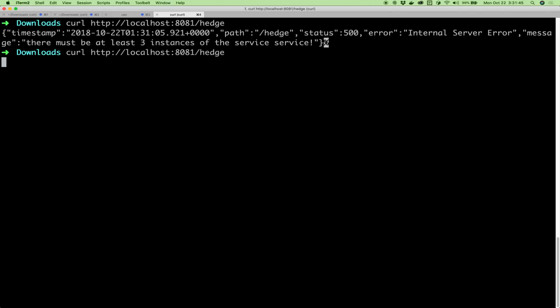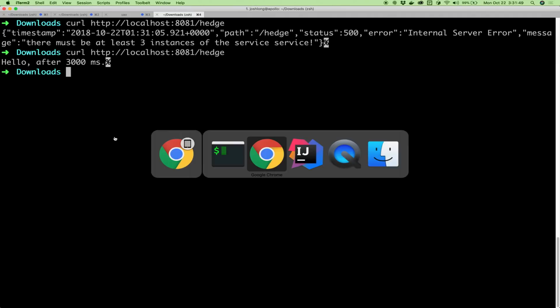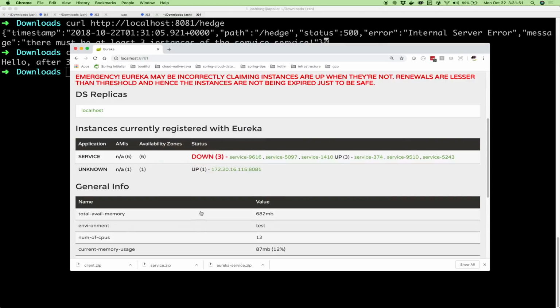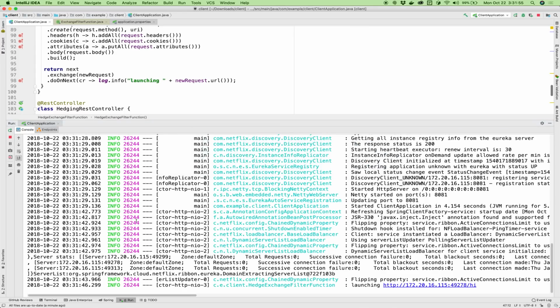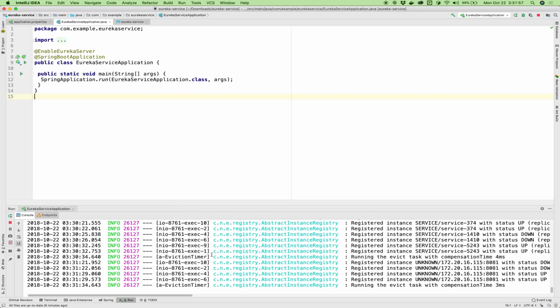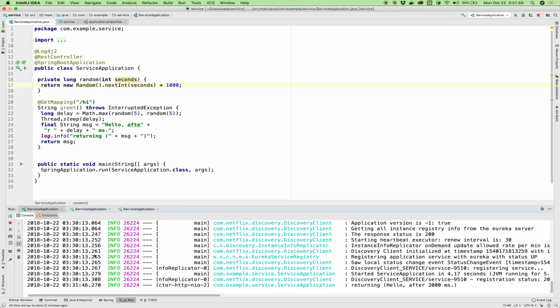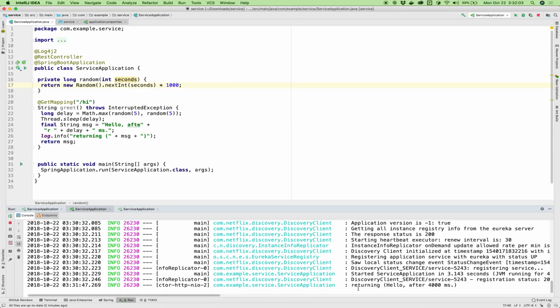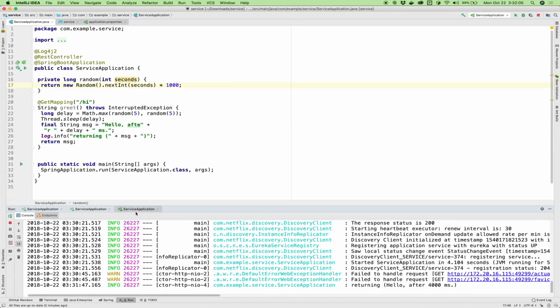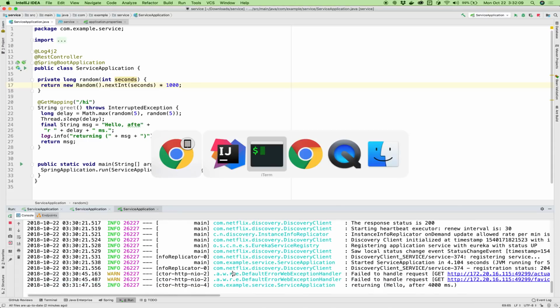Okay. So, hello after 3 seconds, or 3,000 milliseconds, right? Let's see what our console shows. Here's the client. Here's the Eureka. Here's a service. This is after 3 milliseconds. After 4 milliseconds. Okay? Let's try it again.